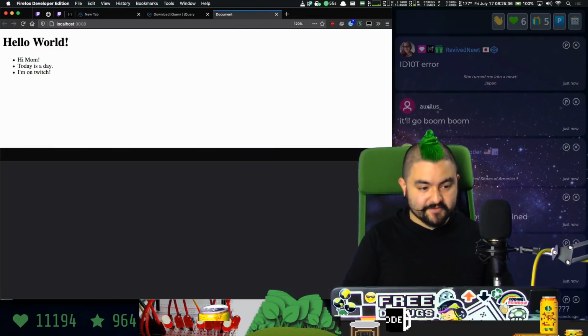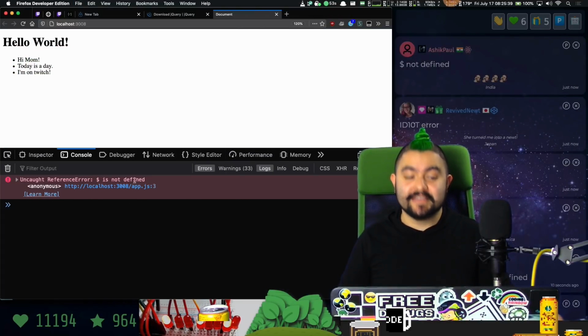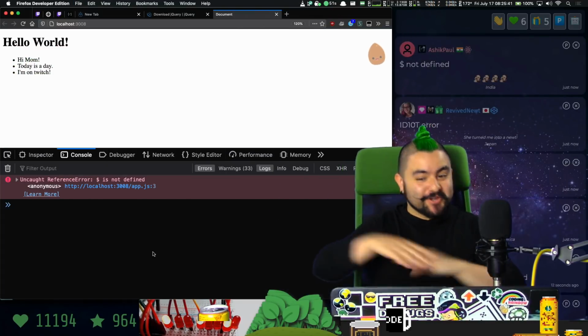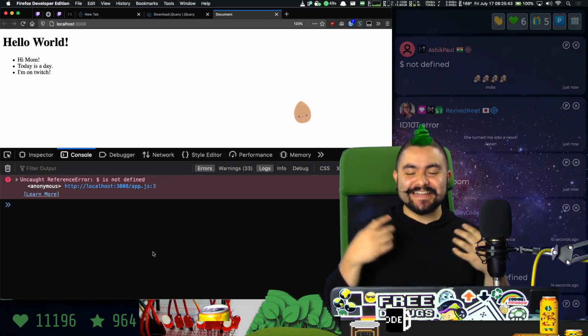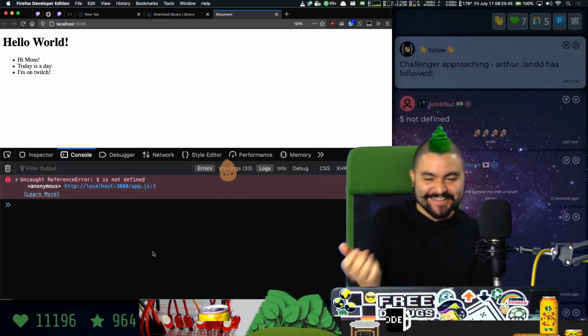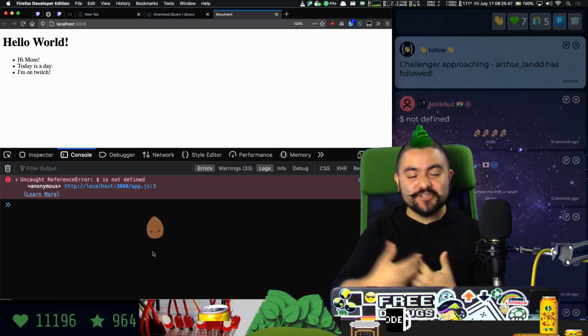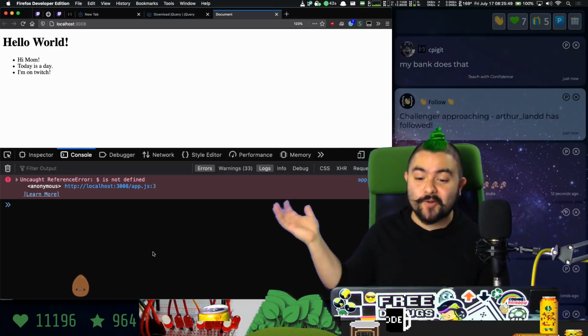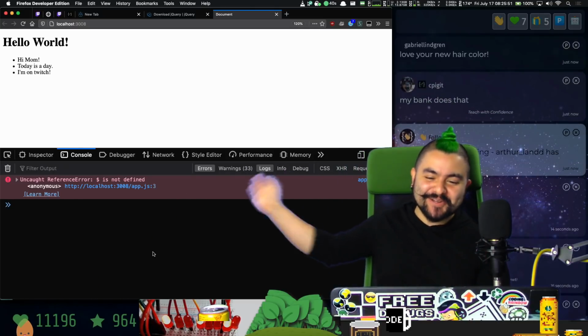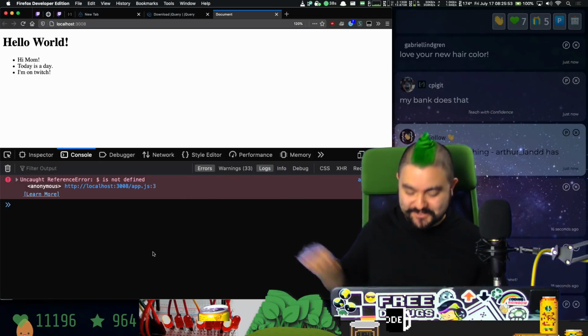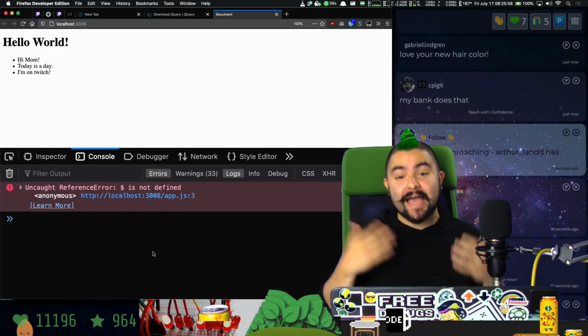And if we open up the dev tools, $ is not defined, right? So I took out jQuery. An ID10T error. Yeah, I mean, not really, because we'll fix it. But I took out the jQuery library. So now, my bank does it. There literally is no money on the page. Money is not defined. How can we make it defined?